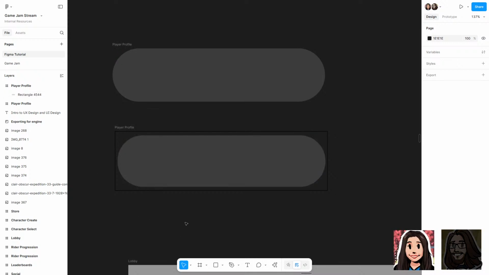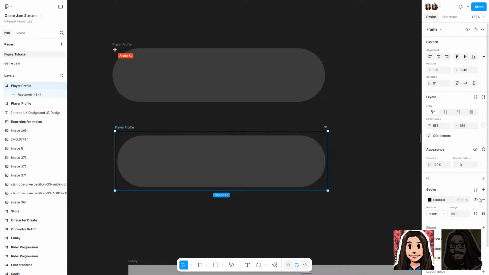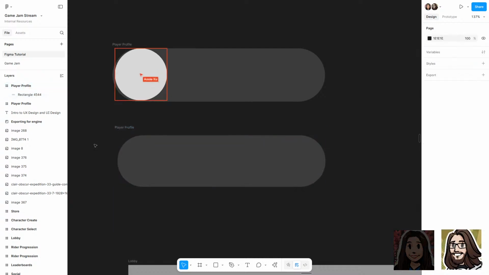If you notice, there's a stroke on your frame. Feel free to get rid of that or keep it. Up to you how you want to build that.